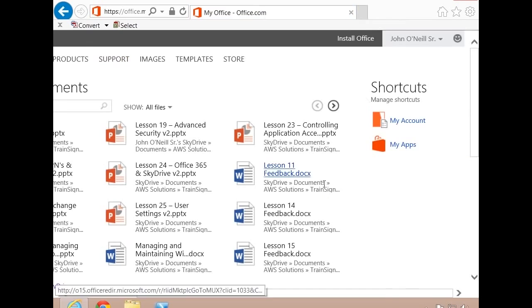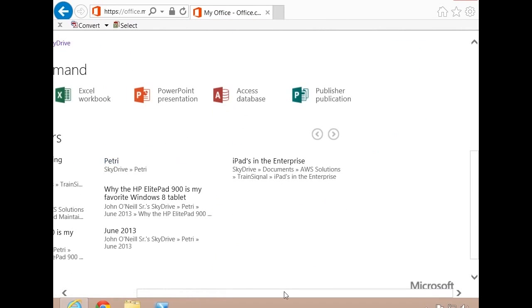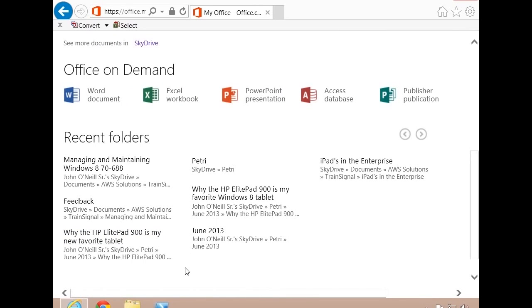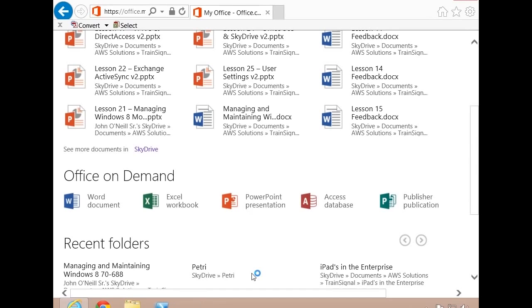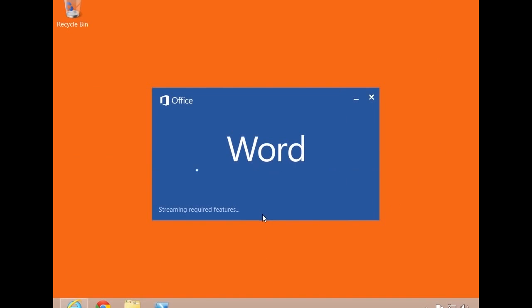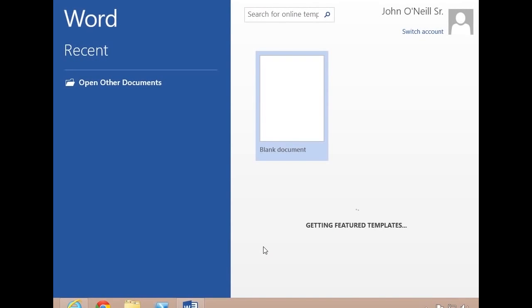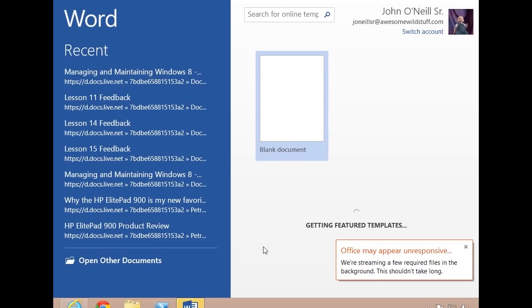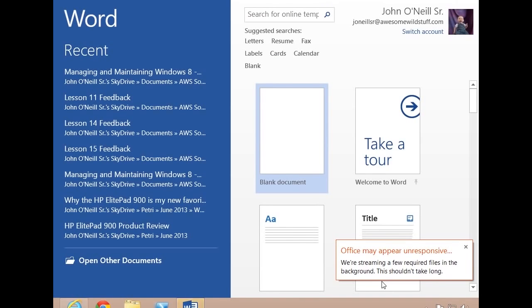I'll go ahead and get out of this, and I will drop down to the on-demand apps and say, hey, I want to go ahead and create a new Word document. And I'll click that. And now it will think about it here for a while, depending on your internet connection. You obviously don't want to do this on a very slow internet connection because it does have to stream the app, and that can take a while. I'm going to go ahead and minimize this so that you can see that Word is opening in the background. And there we go. You'll notice it'll warn me that, hey, I'm streaming some things in the background, and until then, things may seem unresponsive.